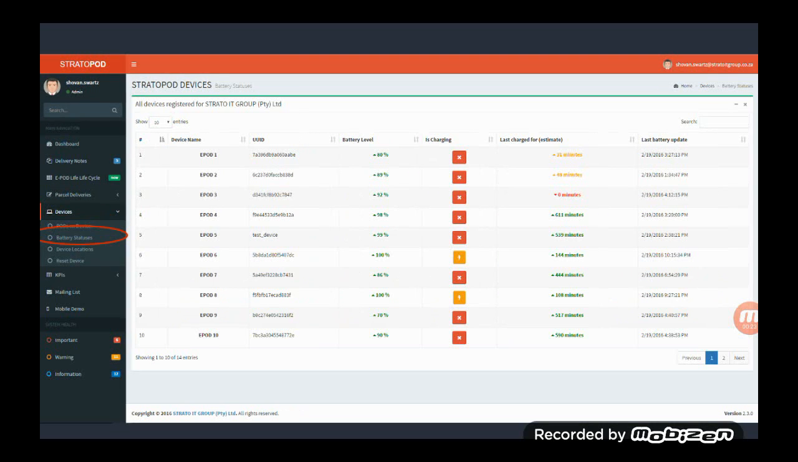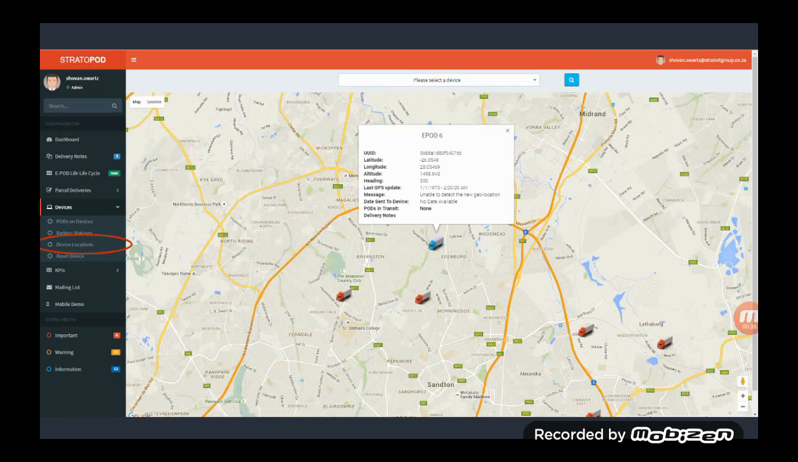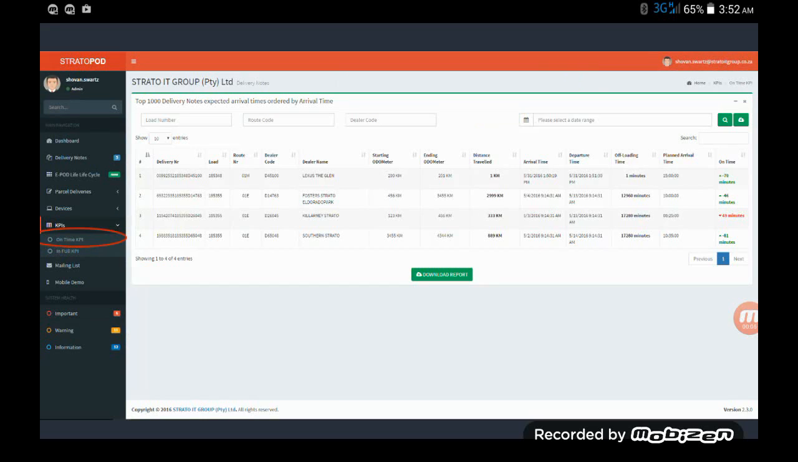You'd obviously be able to monitor all the devices' battery statuses to ensure that all the devices are charged at all times. You'd also be able to view where each and every one of these devices are. But you can even drill down a little bit further and view exactly what is on each and every device to ensure that the process is followed.